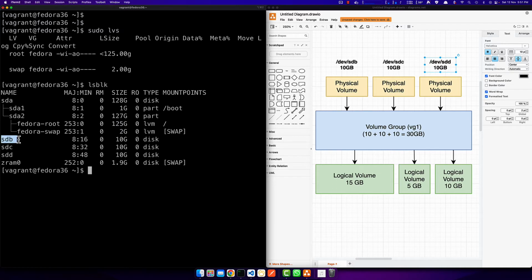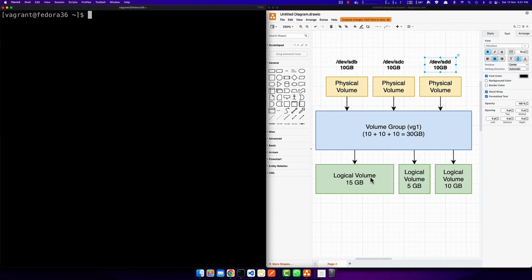Now I added SDB, SDC, SDD into one volume group, VG1. I want to carve a few logical volumes out of this. My requirement is to create 3 logical volumes: one is 15 GB, the other is 5 GB, and the last one is 10 GB. Let's see how we do it. It's going to be sudo lvcreate. The commands are very simple here. pvcreate for physical volume creation, vgcreate for volume group creation, and lvcreate for logical volume creation.